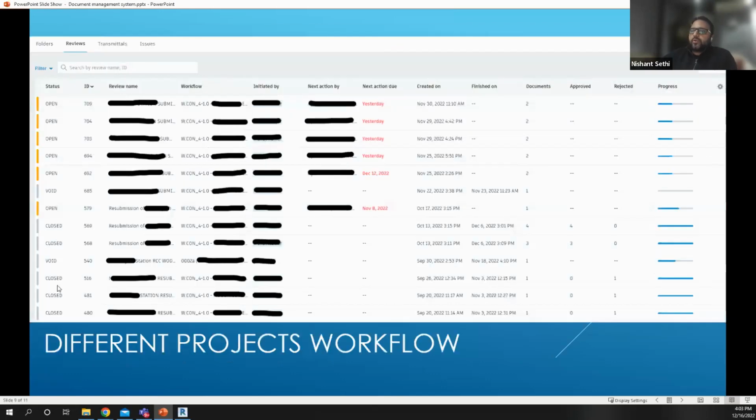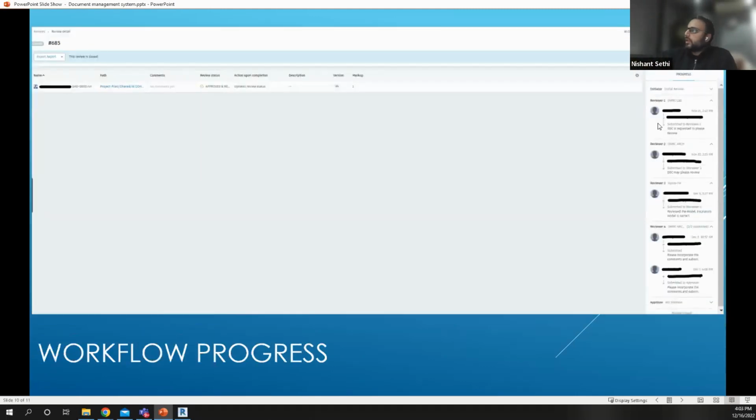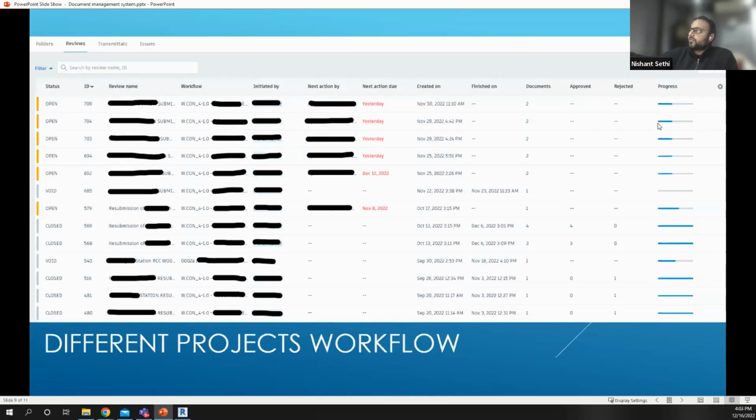The closed reviews are the ones for which the models have been submitted and the review has been closed, and the progress also is marked. The review which gets closed shows 100% completed, and for the reviews which are open, you can see the progress of each and every model submission on BIM 360. Suppose in this slide the particular model is at the reviewer 3 stage, it will show maybe a 40% or 50% progress inside the workflow approval process.